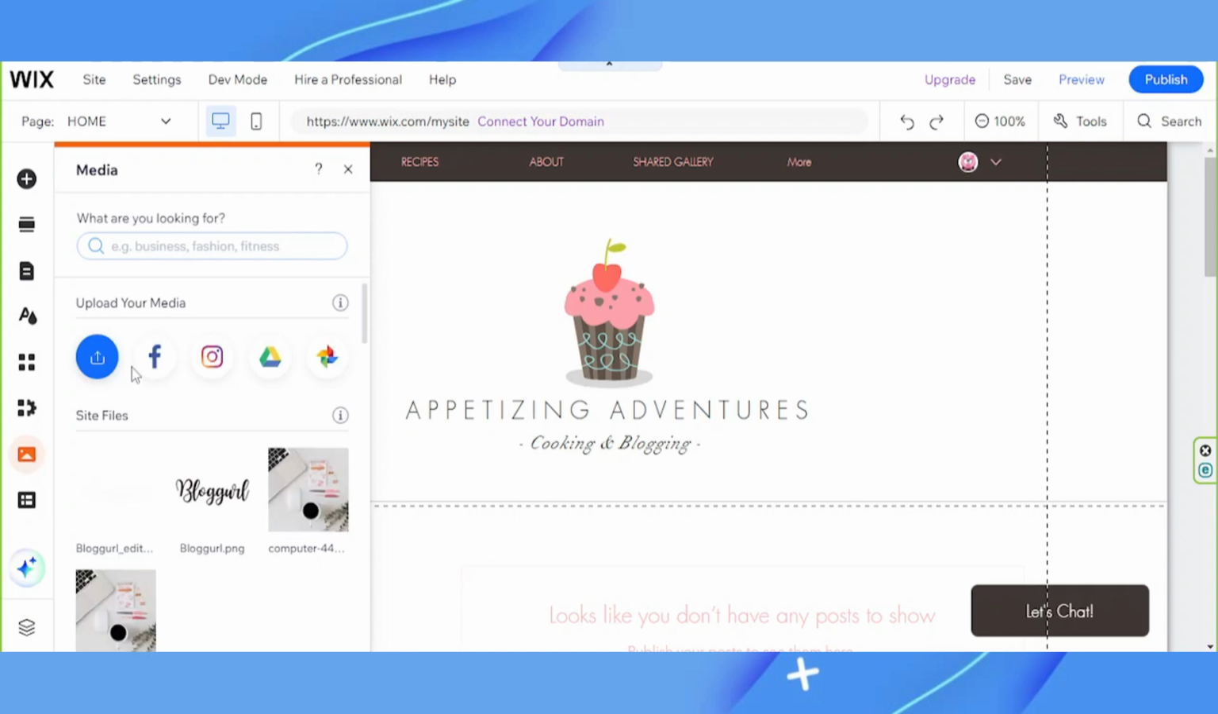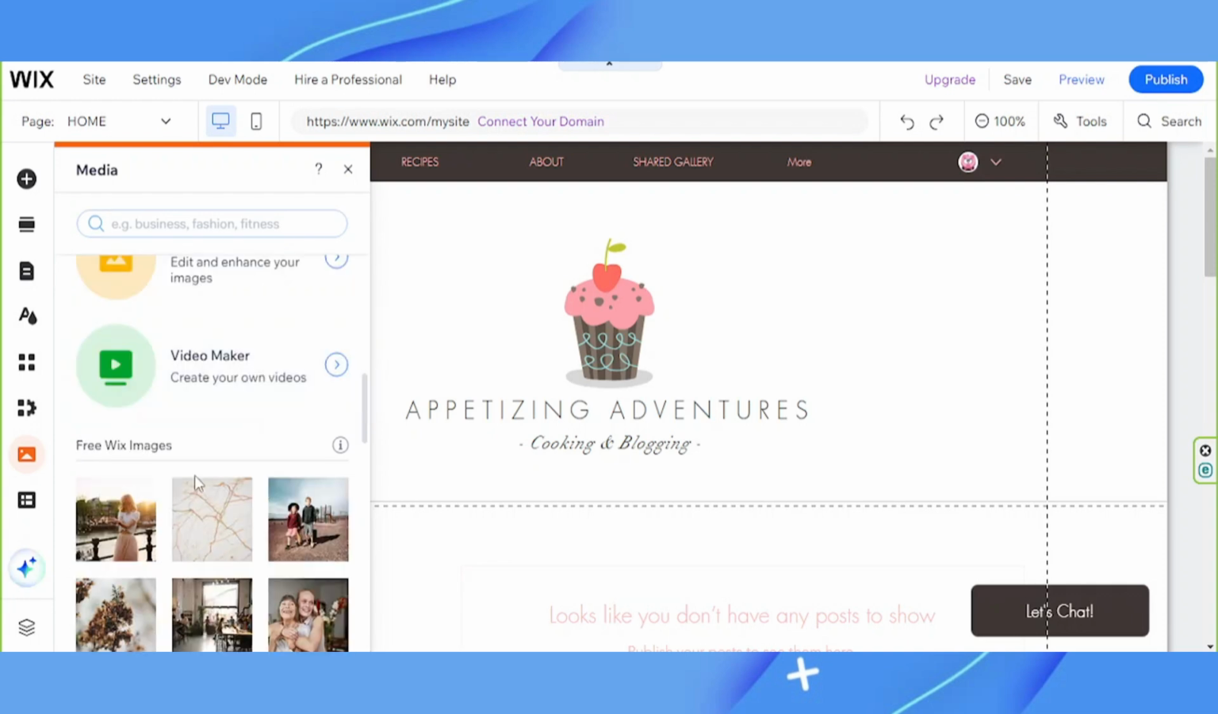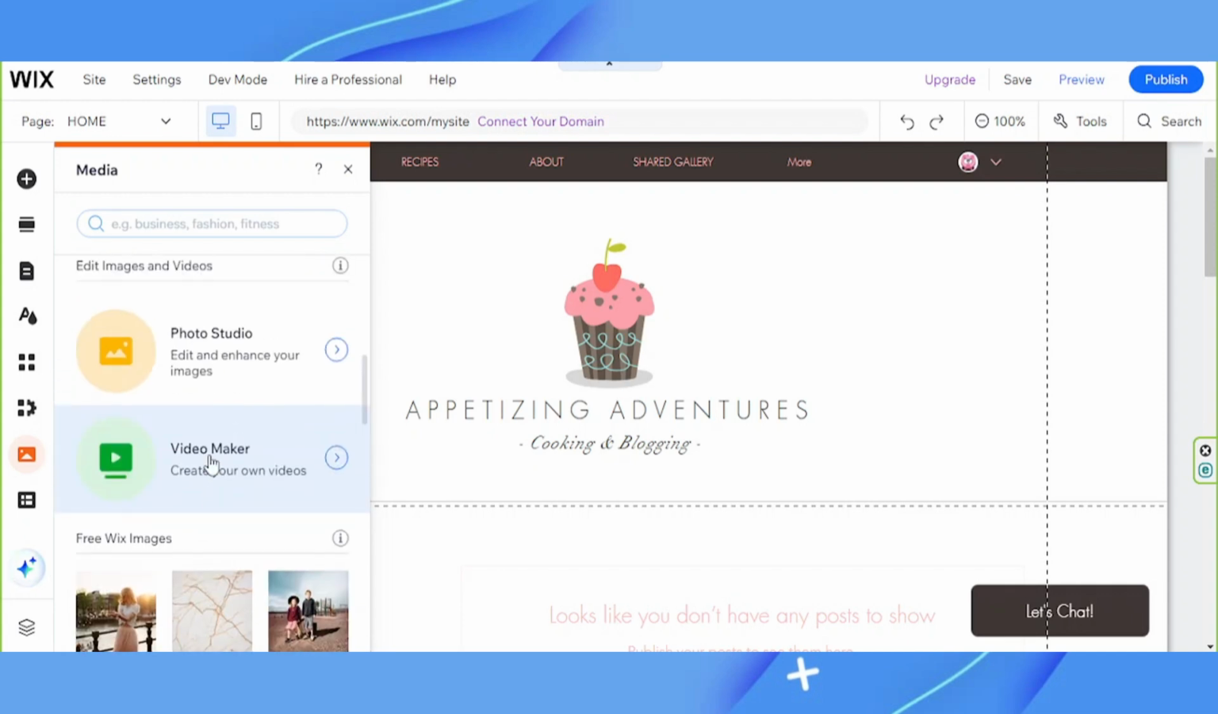Then we have media, where you can upload your media. This is where you can also connect your socials so that you can directly import your media from those accounts to Wix. And if you don't have your own media, this is also where you can find Wix's library of free images and videos. They also have a photo studio and video maker.